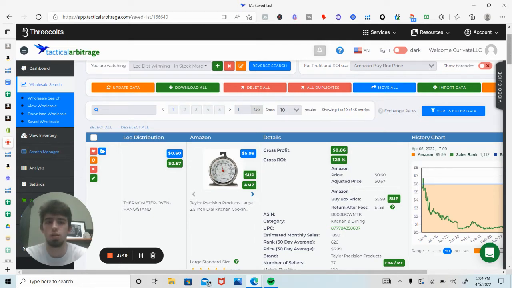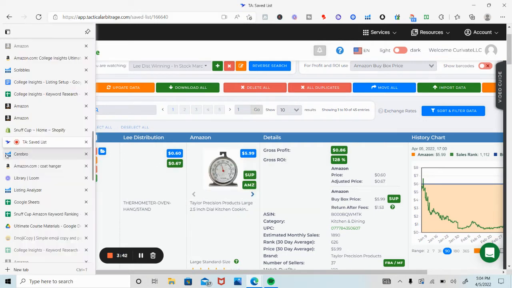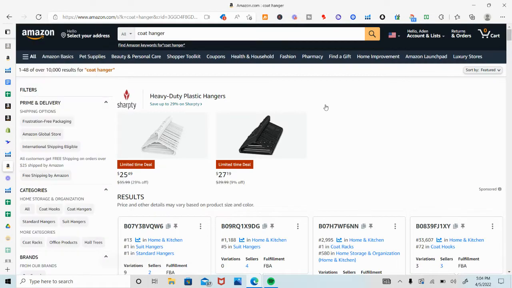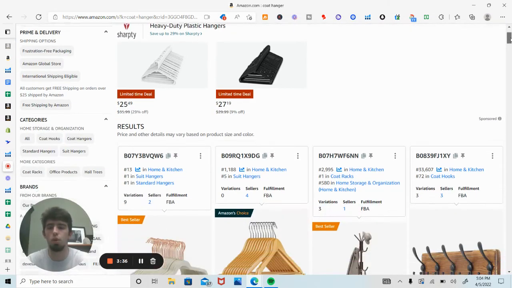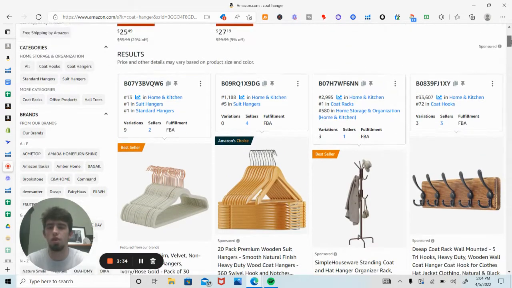It's a very great tool to have if you're doing wholesale, but today that's not what we're going to be focusing on. I'm going to be looking at Helium10 and how to use Helium10. In my opinion, this is probably the best tool on the market when it comes to Amazon FBA private label, which is what most people will probably be doing.